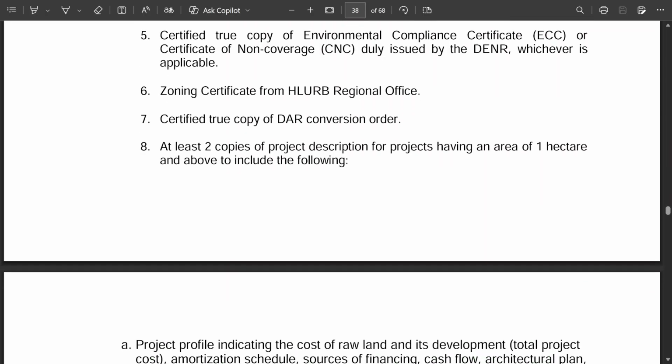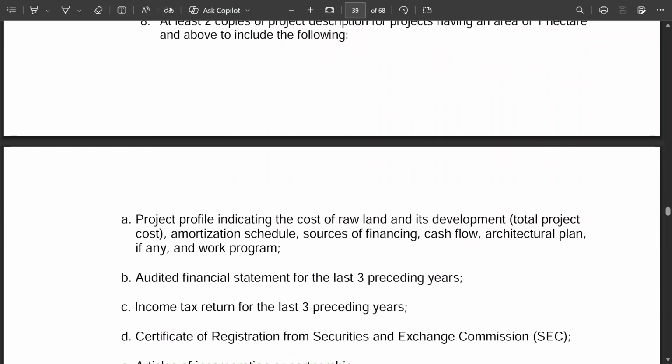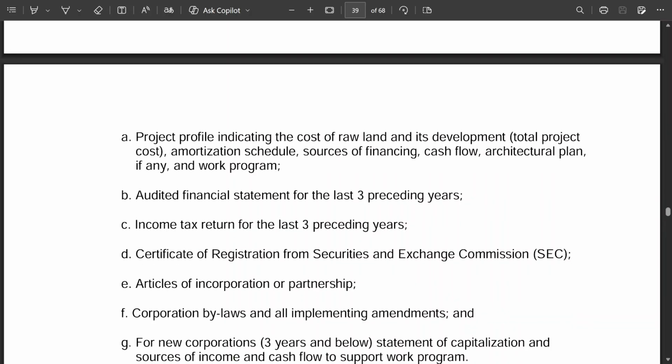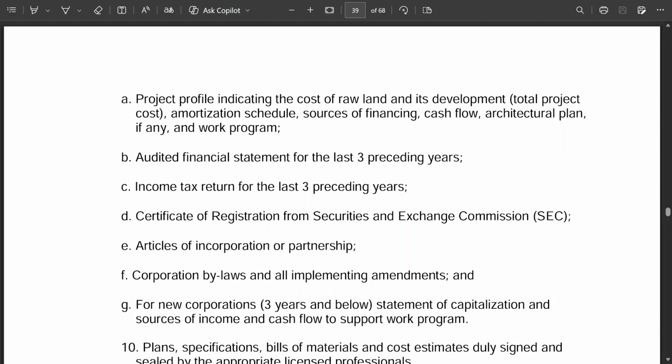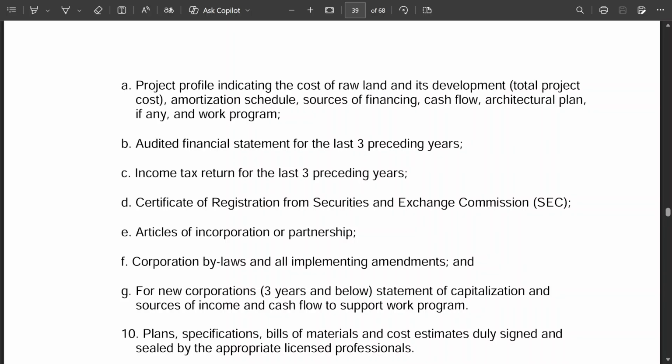8. At least 2 copies of project description for projects having an area of 1 hectare and above, to include the following: A. Project profile indicating the cost of raw land and its development, total project cost, amortization schedule, source of financing, cash flow, architectural plan, if any, and work program. B. Audited financial statement for the last 3 preceding years. C. Income tax return for the last 3 preceding years.